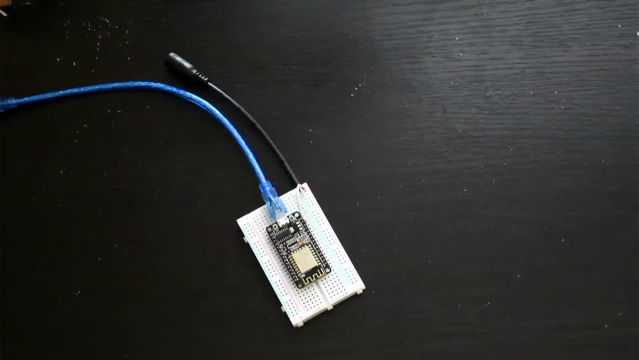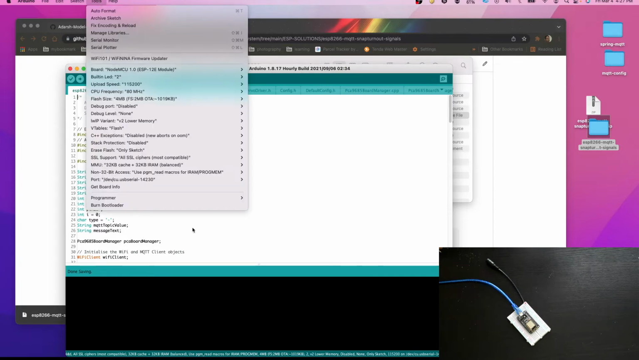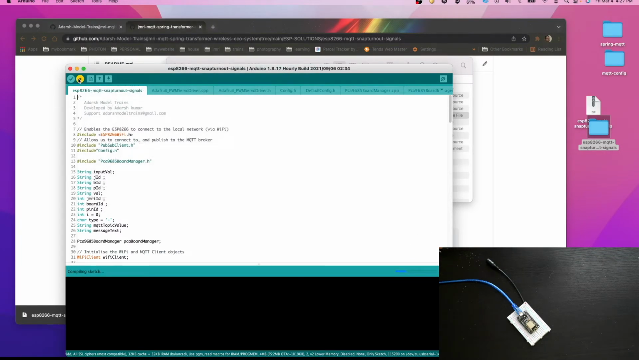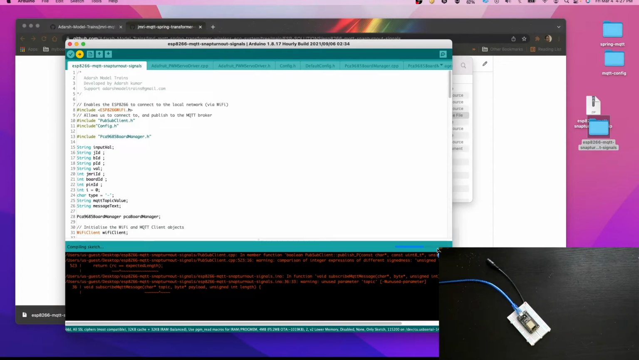If you see, I have an ESP here. I'll just connect it to the laptop. I have connected it to my MacBook, and we'll ensure the port number is correct and NodeMCU is the correct board. If you see NodeMCU here, we'll upload the code directly. It will take some time. These are warnings, you can skip them, they're not important for us.